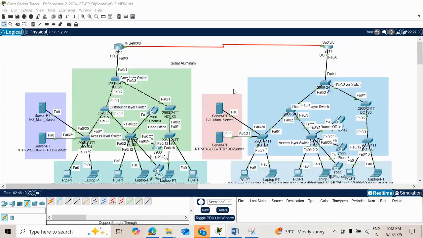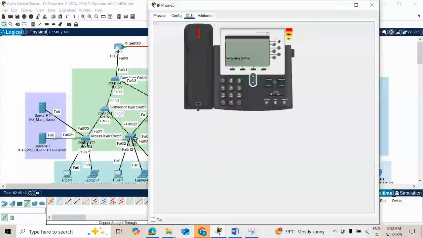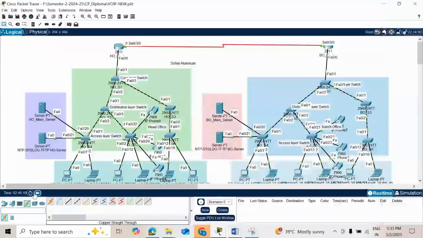Here I want to check here and go to the phone. Check this GUI. See, it's still configuring. I'll wait for the configuration. It will take a few seconds to get the phone number here. Just fast forward.